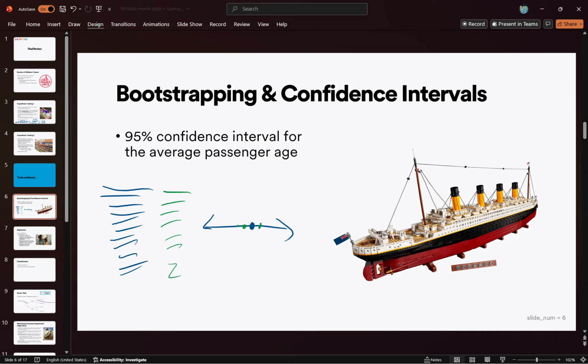So that will allow you to get a bunch of different samples, and you can make a confidence interval by taking the middle 95% of all of those ages that I find when I take the average age of a bootstrapped sample. So the idea of a bootstrap is you're making a sample from an existing sample, and that lets you get a clearer picture of what your population might look like and how it varies.